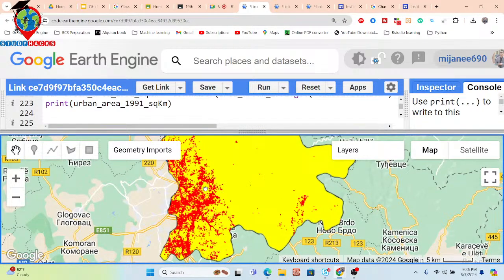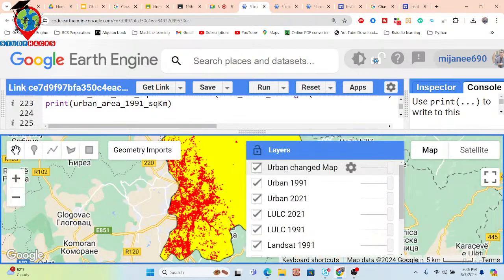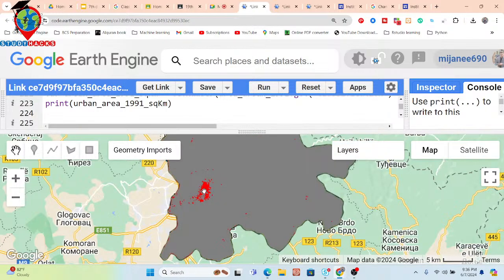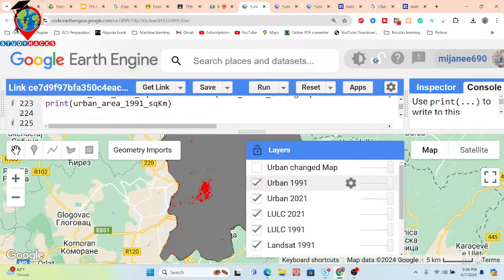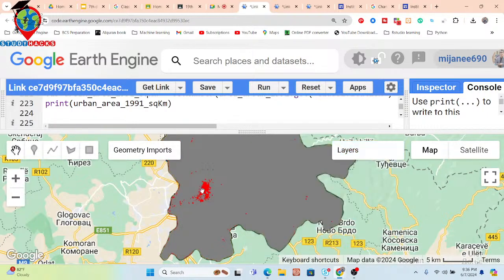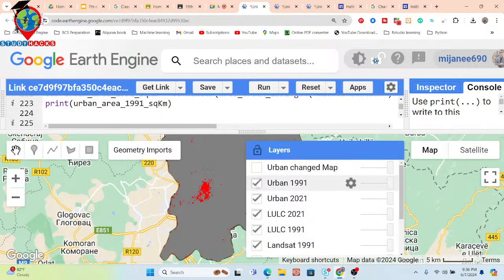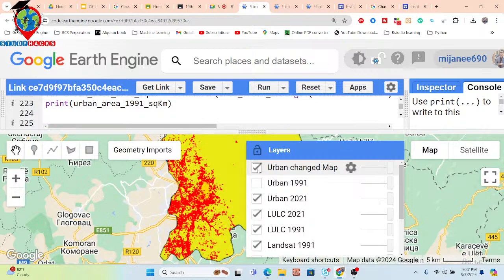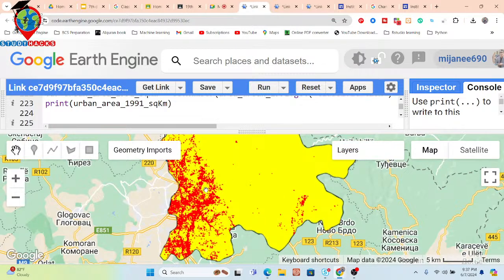So here you can see it shows the yellow color because in 1991 we find it is urban, and in 2021 it is still urban. So there is no change. We find the urban or build up area in 1991, and in 2021 we also find build up area. So it's not changed. That's why when I make the change map, it shows the yellow color, because there is no change.